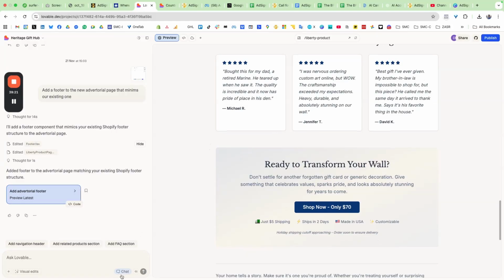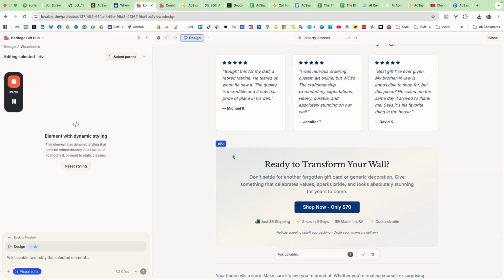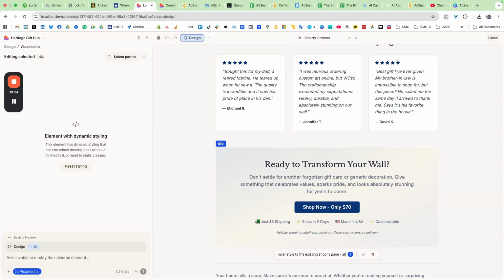What I would also then say is, where's my visual editing tool? I want to select this element. This could be so much more visual, with a similar style to the existing Shopify page. I don't know if I can drop a screenshot here, so I'm just going to describe it. Show the product, price, and shop now to make it really desirable, and include the business logo too. Just see what it comes out with for this.